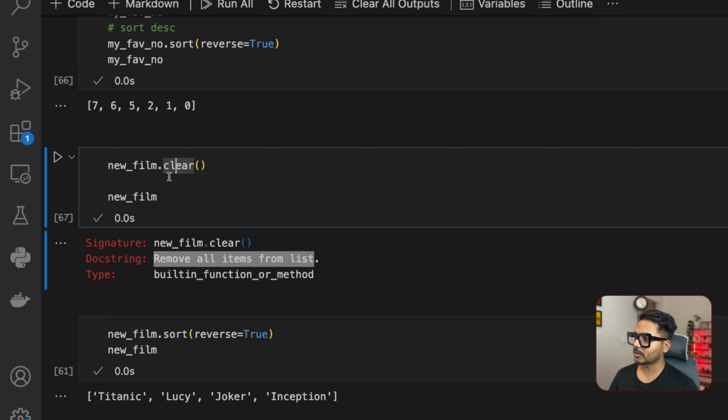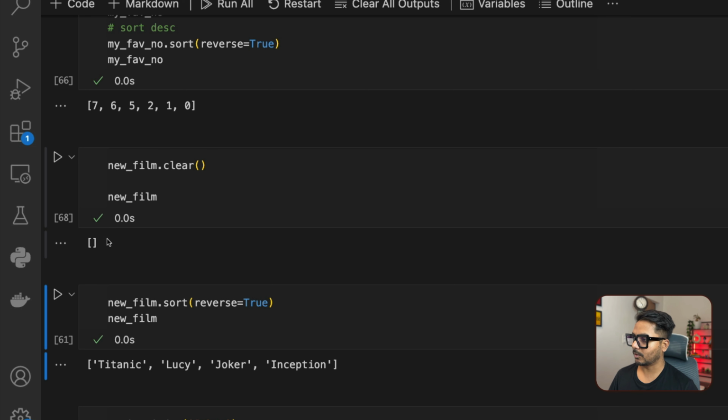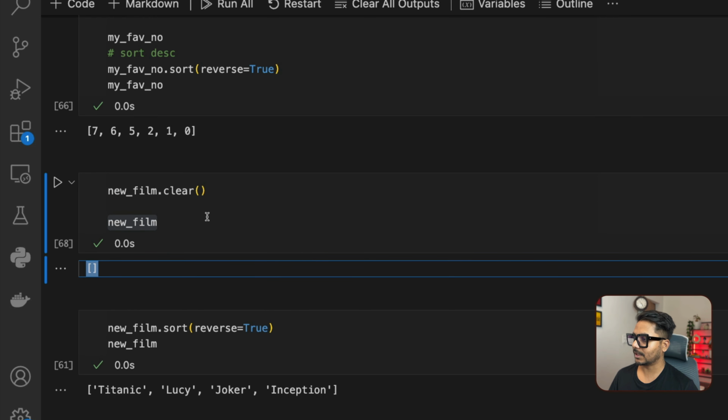So it doesn't take any argument, so you just need to say this variable name, which is list, and then clear. Okay, if we just now run it, you see this has no elements at the moment, which is showing as an empty list. So this is what the clear function does.